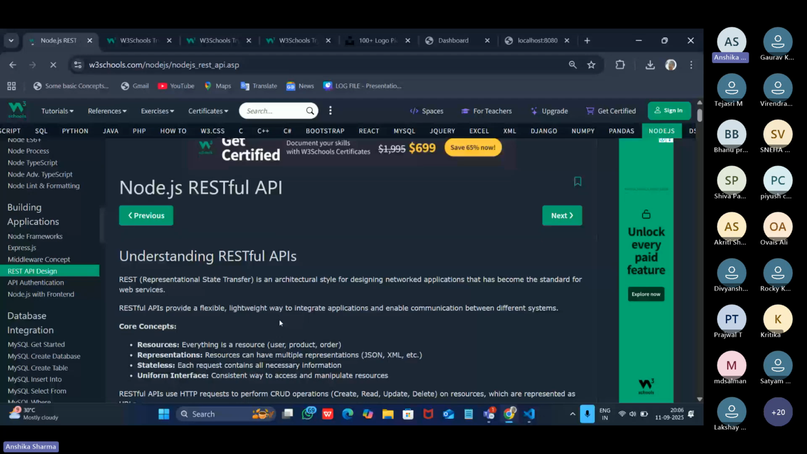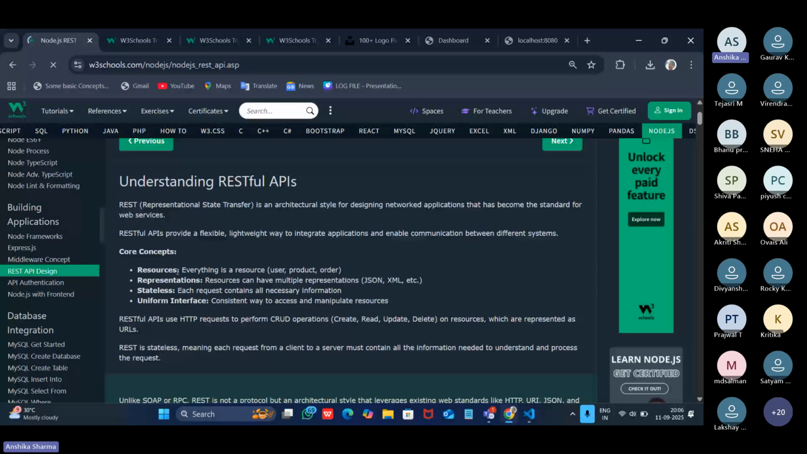RESTful APIs provide a flexible, lightweight way to integrate applications and enable communication between different systems. So, what are the core concepts in RESTful APIs? Resources. Everything is a resource, like user, product, order. All these will be resources. Representations. A resource can have multiple representations, that is JSON, XML, etc. By representation, I mean what kind of input we are giving to the APIs.